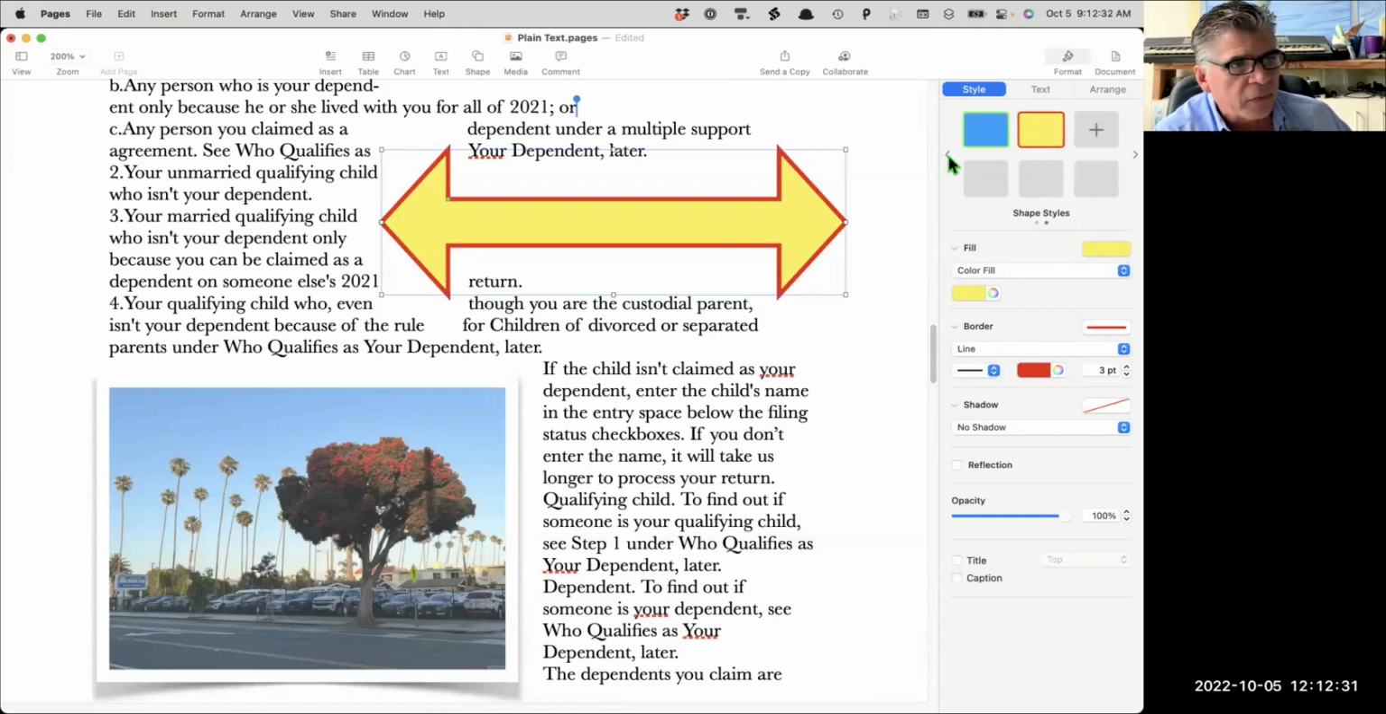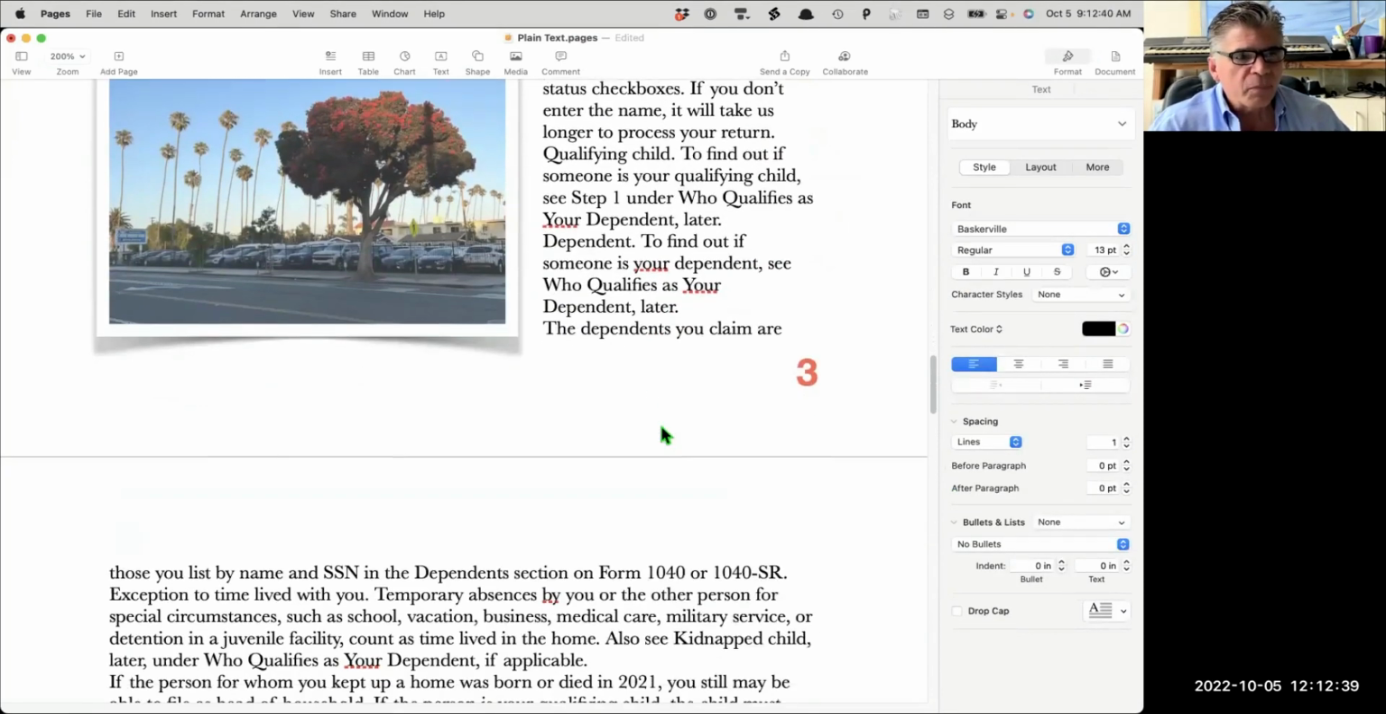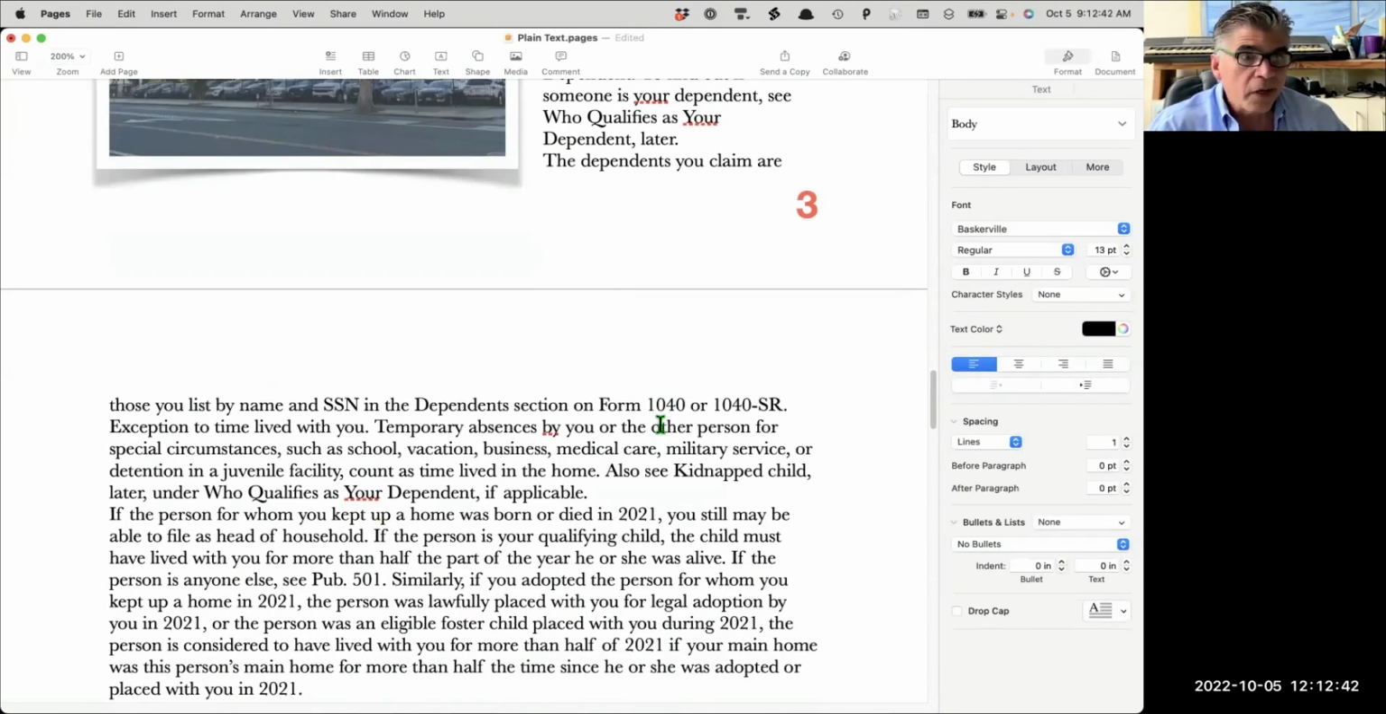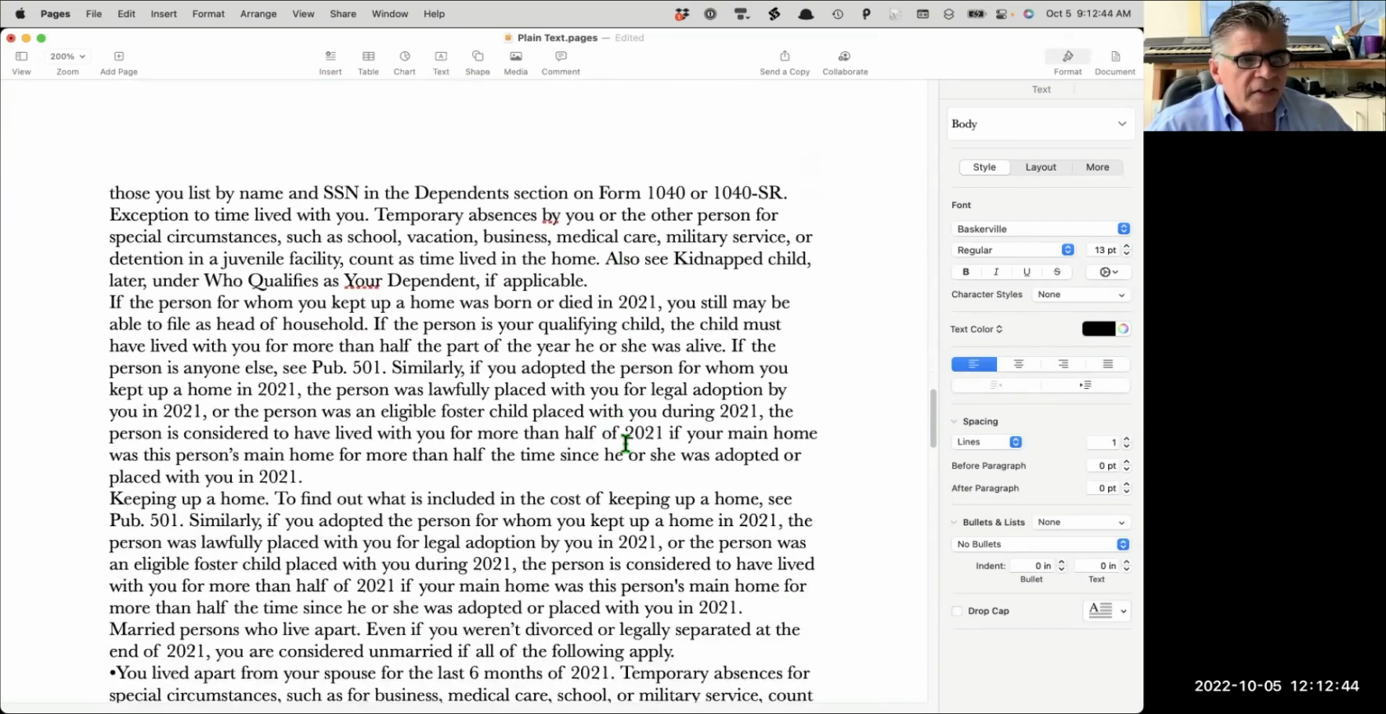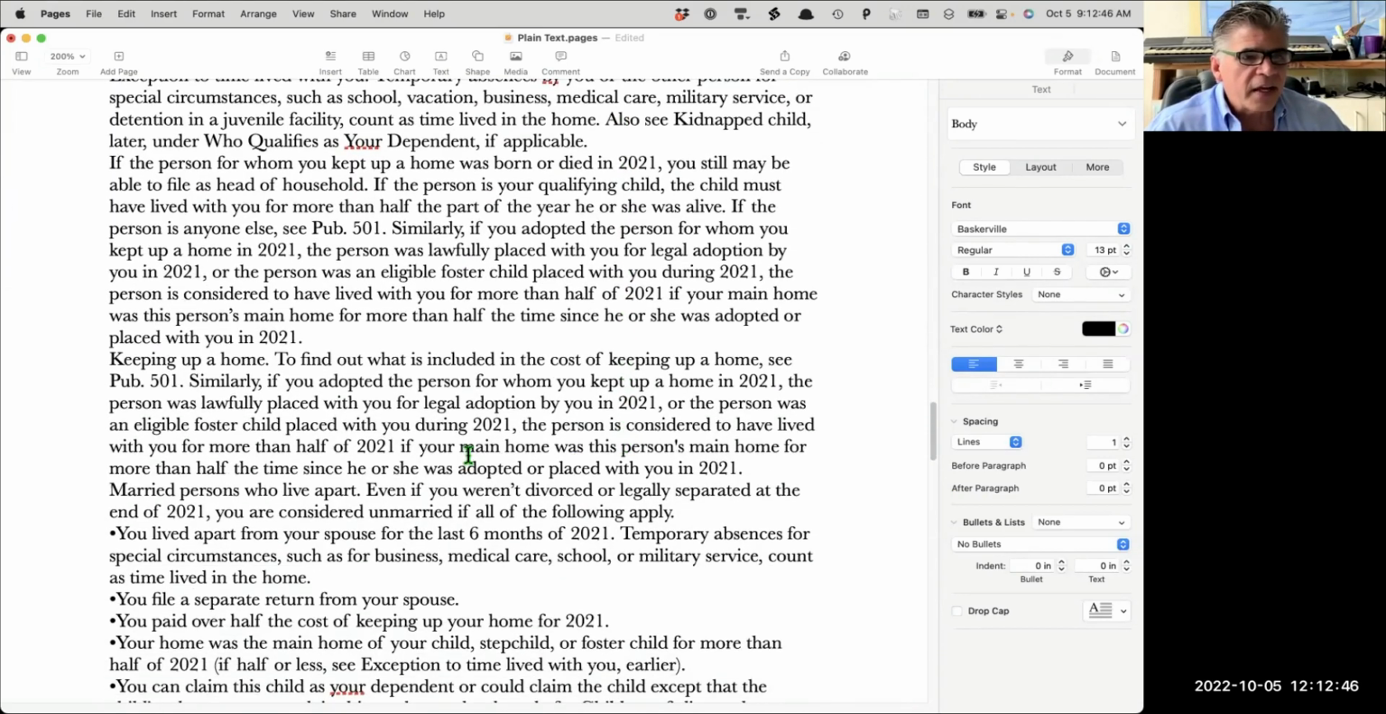So I can go back to the original ones, or I can use my own personal ones. Now, there's one more thing I want to show you about this before I show you one more thing after that. I look at this text, and this is still an ugly document. What I need is some space between paragraphs.